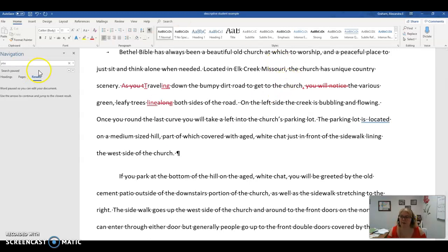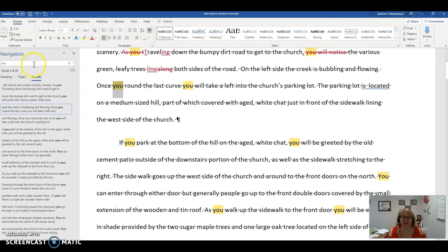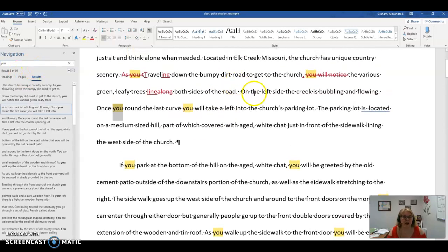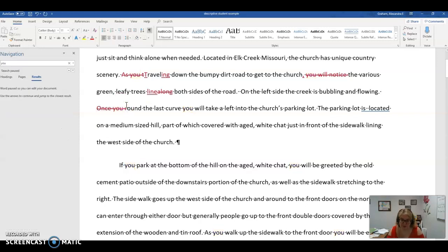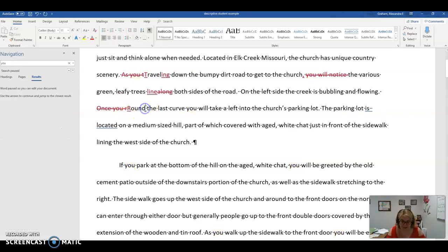All right, and then I click over here for the U and click it again. All right, so here's another one. On the left side of the creek is bubbling and flowing. Once you round the last curve, all right, so again, I might take that out and say rounding the last curve, comma, let's see here. You'll take a left into the church's parking lot. The parking lot is located in a medium-sized hill.